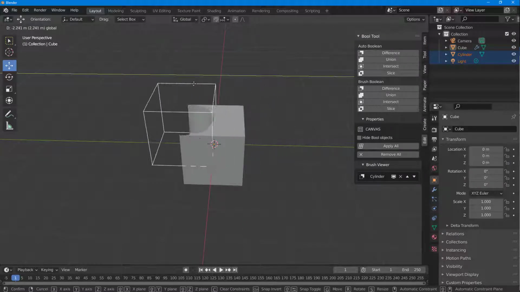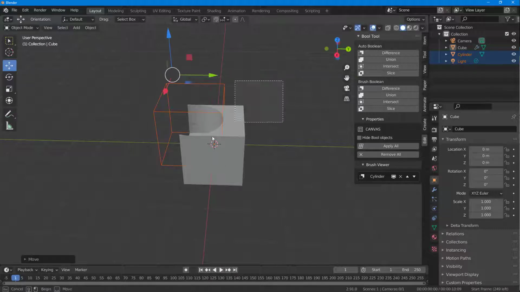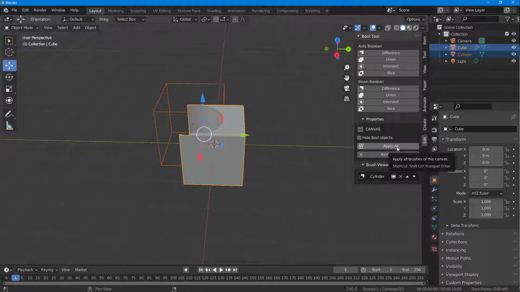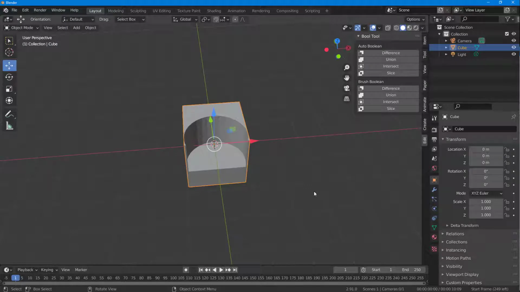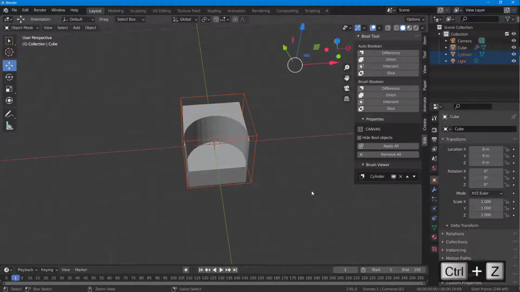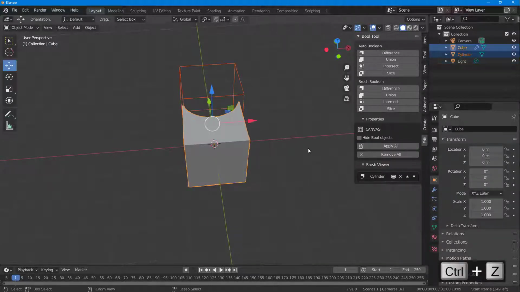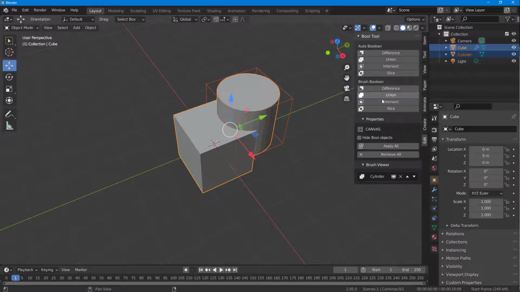So if I were to move this, you can see that it is quite dynamic. And once you're happy with the final result, you can click on Apply All right here, and then it is applied. Let me just press Ctrl Z a few times, and this is what you have again. So you can go for Union as well.